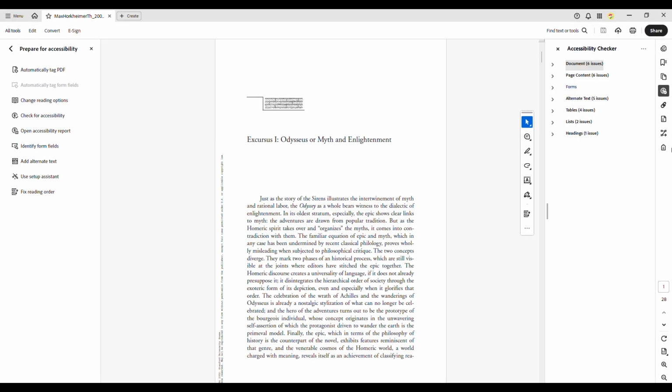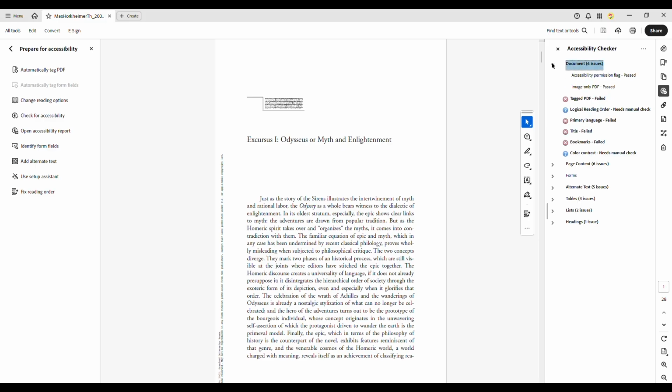If we want to take a look at the issues the accessibility checker has identified, we can open up each of these tabs. The X's are issues that have been identified, and the question marks are things that need to be manually checked. I see here some issues that are easy to fix.